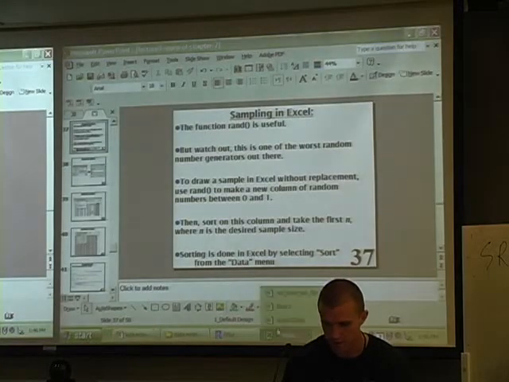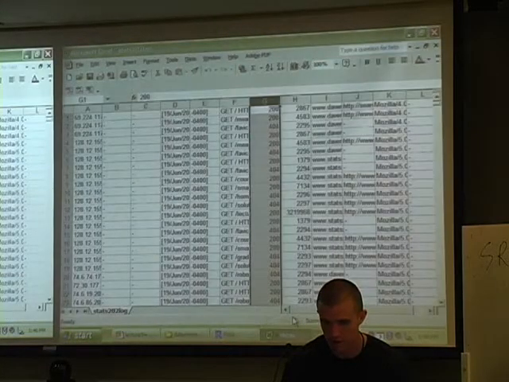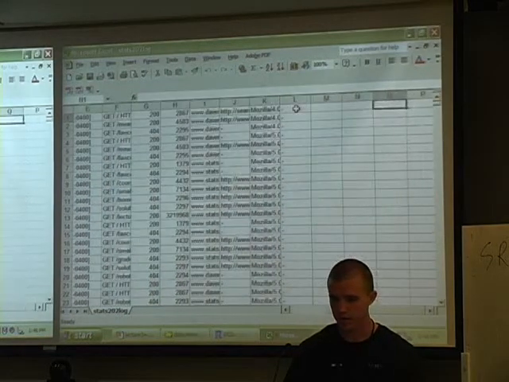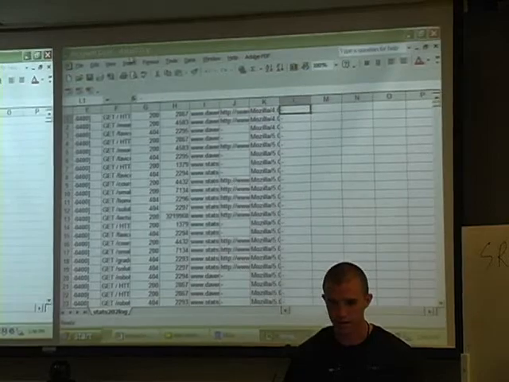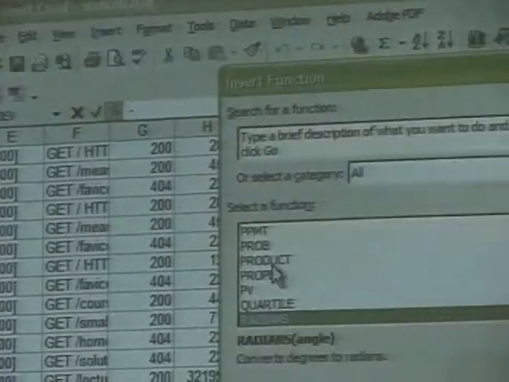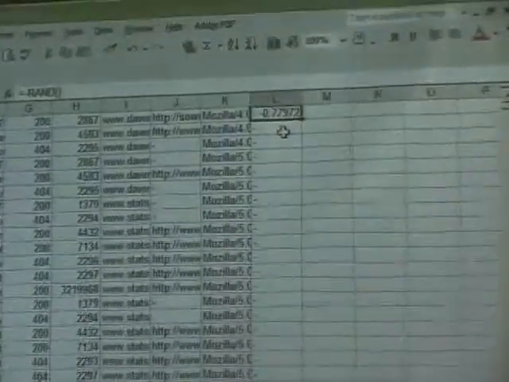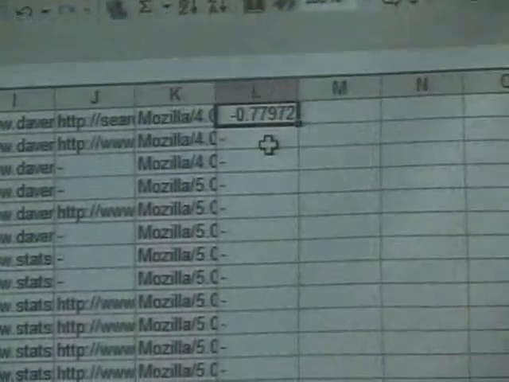So suppose here's the log file. So suppose I say I want to take a random sample of 100. So one easy thing I could do is just come over here and say insert function, rand, and say OK. And that gives me this rand. Whoa. Why is it negative?